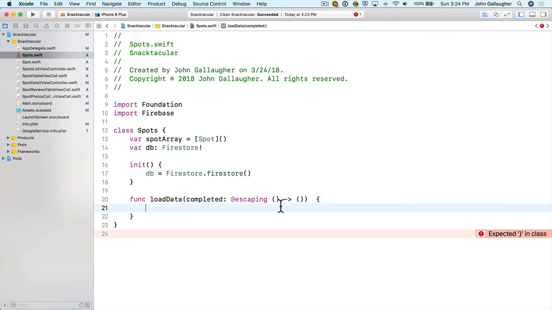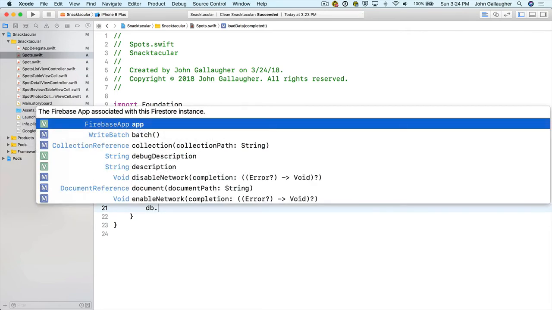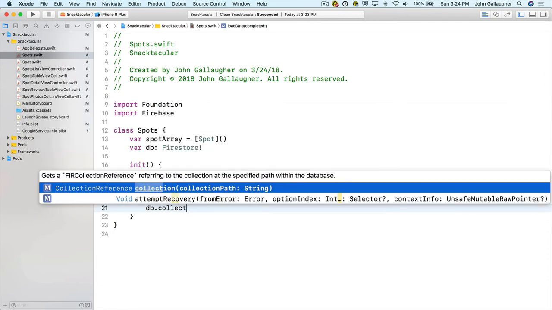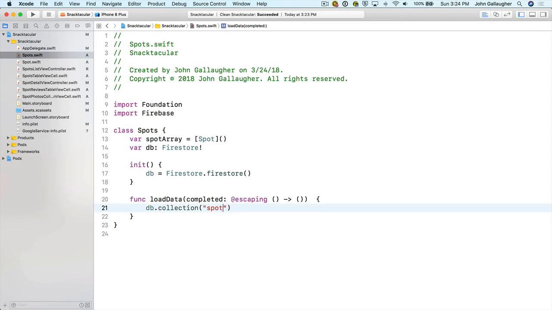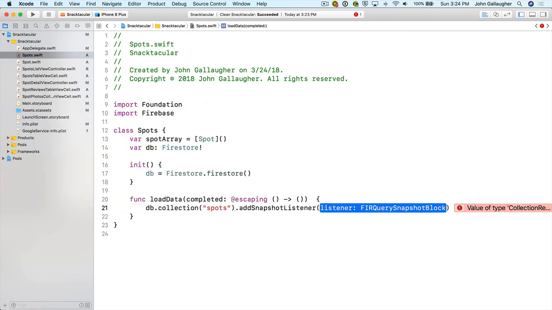So the first thing that we're going to do in here is we're going to add this thing called a snapshot listener. So we'll say DB, which again is our instance of our Cloud Firestore database. We've already initialized this. We'll say DB collection, and the collection we're going to listen in on is our spots collection. And by saying .addSnapshotListener, what we're doing is we're saying, hey, if there are any changes that happen in any of the spots, then let me know.